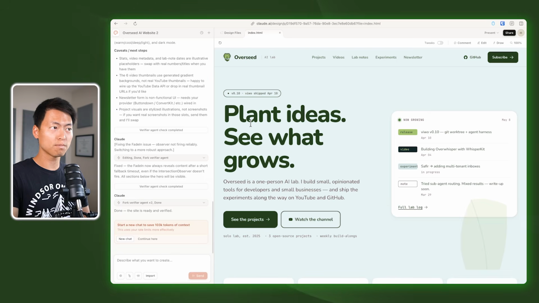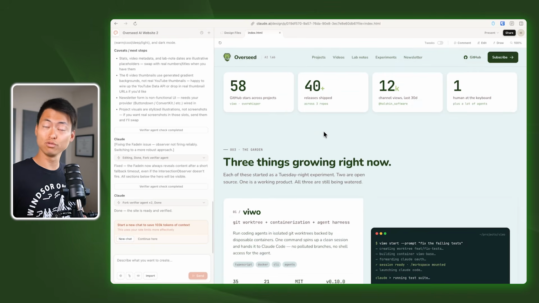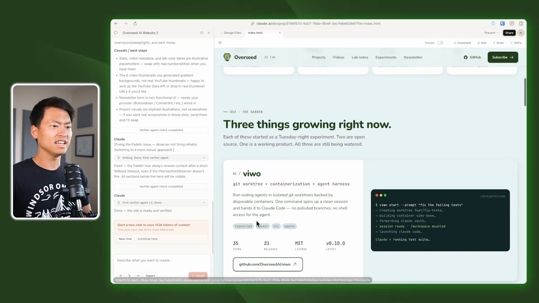And yeah, this is our corporate website that was created using that Overseed AI design system. And you'll see that it's using the same colors, the same buttons, the tags are similar. And honestly, I was really impressed with this website. Yeah, and this looks great.